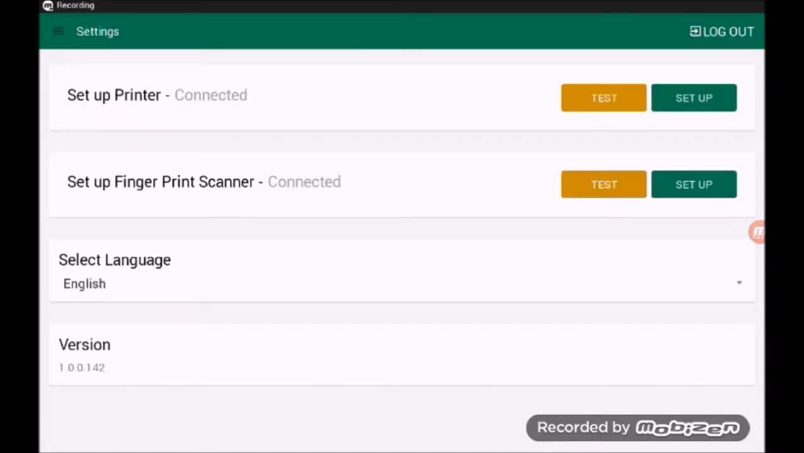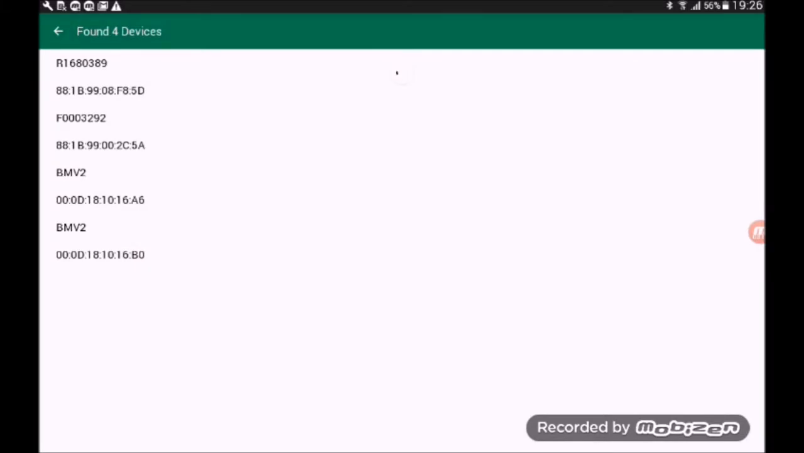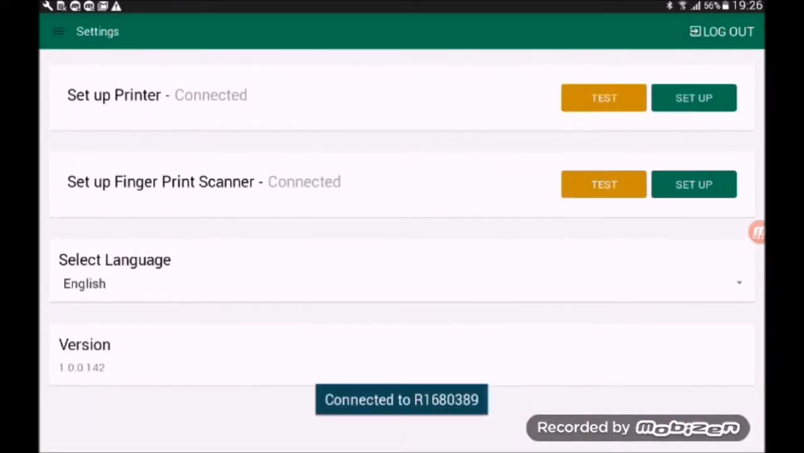The fingerprint device can also be connected in the same way as the printer. Now click the setup button on the fingerprint scanner tab and it will display a list of available devices, and you can choose the appropriate device. Now the fingerprint device is connected to AbacusField.